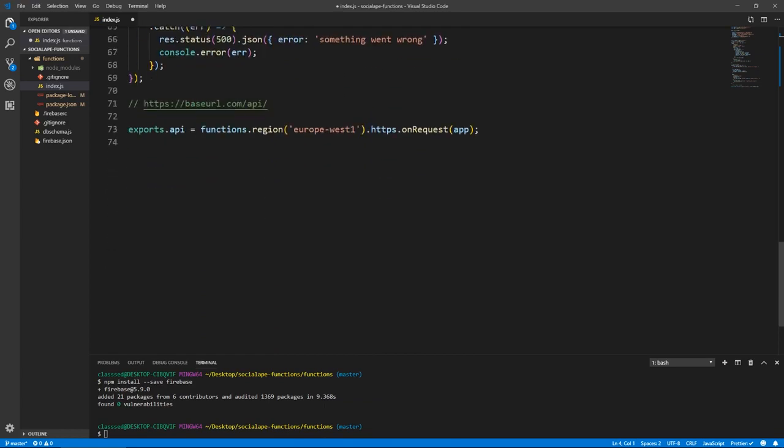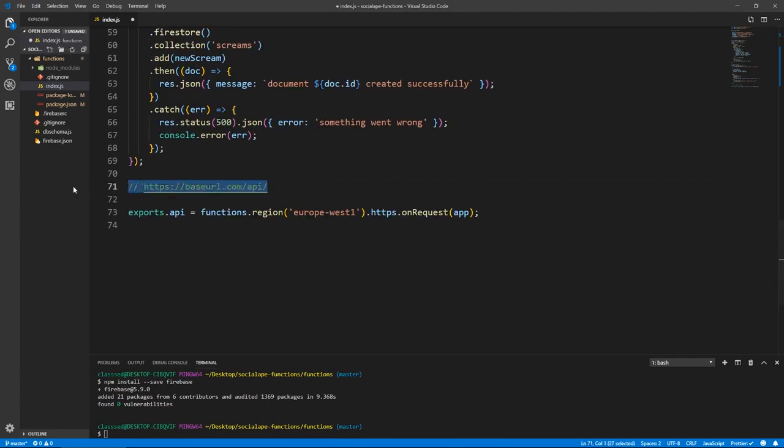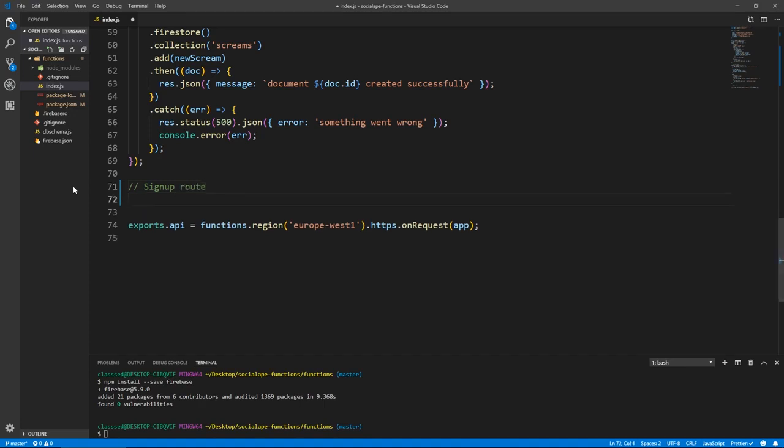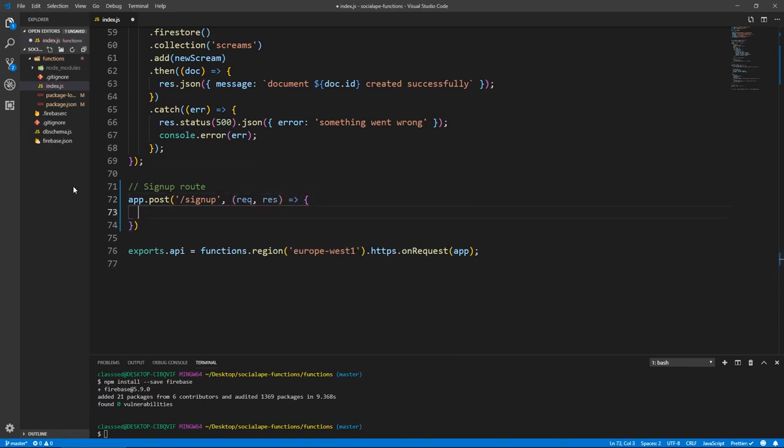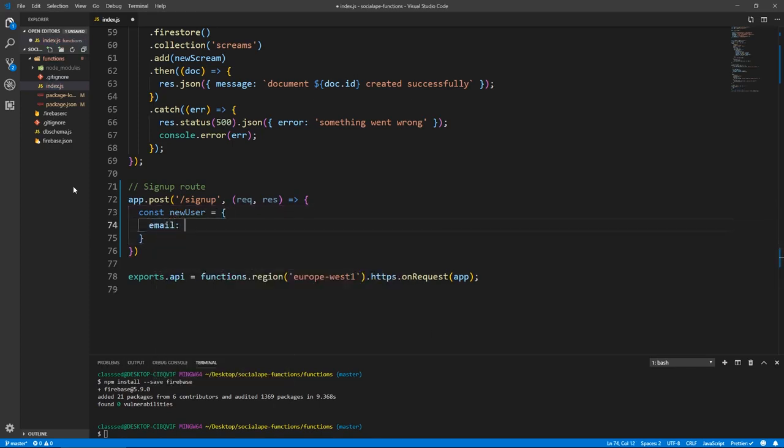Let's create our sign up route. Let's delete this comment, replace it with another comment saying sign up route, and this would be a post route, so app.post, and it would be /signup, and it's going to have a handler, so request, response as the arguments. And now we need to extract the form data from our request body. So let's do const newUser equals an object, and it's going to have an email.